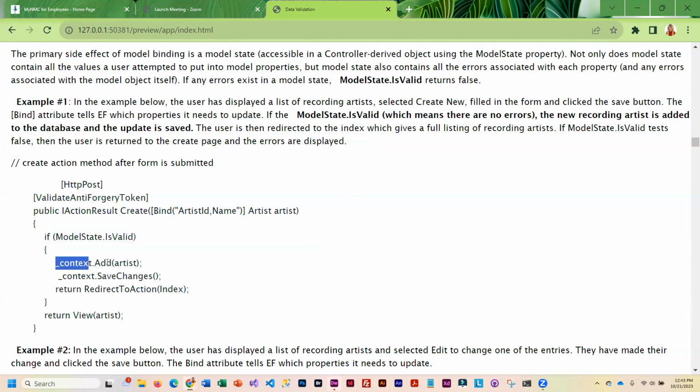So we basically are going to add the row or the record. We're going to save it, and then we redirect to the index view. Okay, if this is false, okay, so if it's not valid, that means there's errors. So then we return them to that same screen they were at, passing back the data that they had entered.